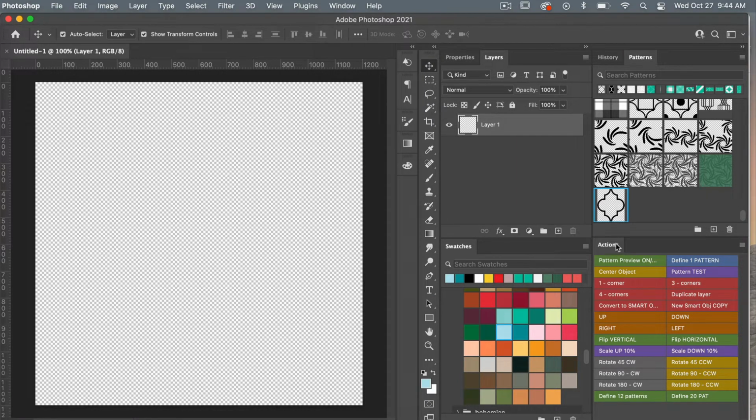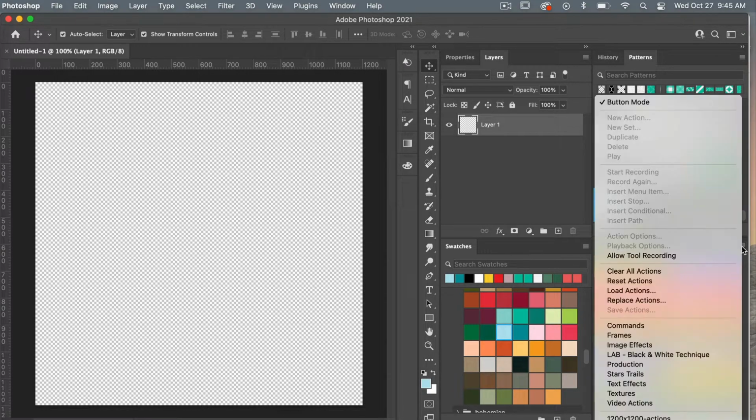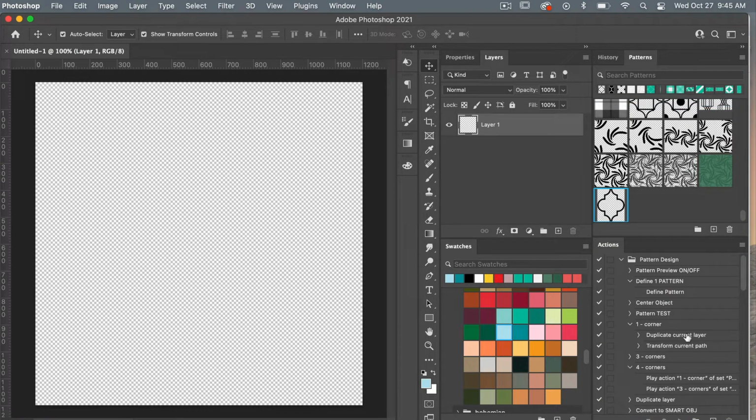In this case, I have my actions panel open, and currently it is in button mode where each of my actions has a different color that I can see. Before we export, we need to switch back to regular mode. So clicking on the icon here, we will turn off button mode, and then it will just leave our list of actions here.